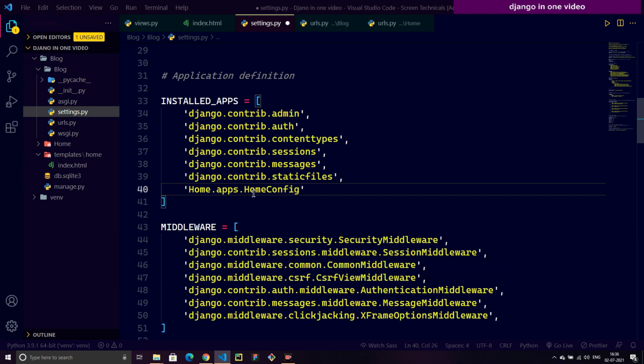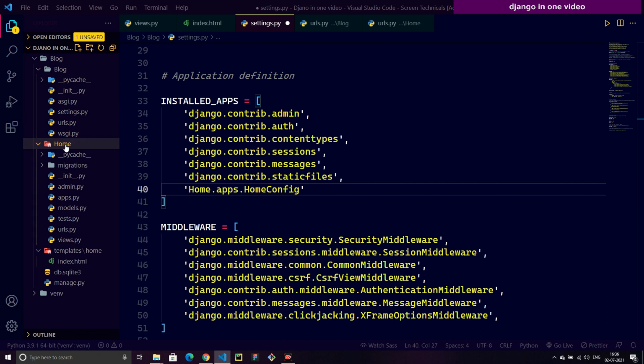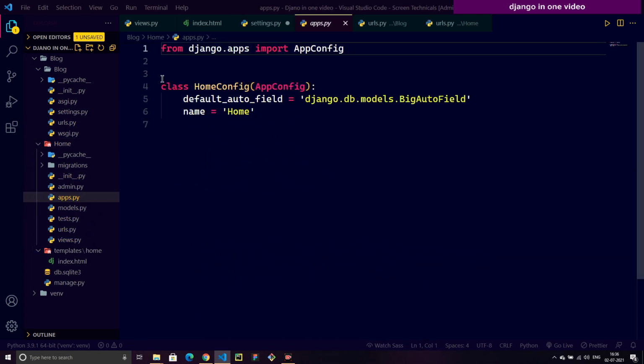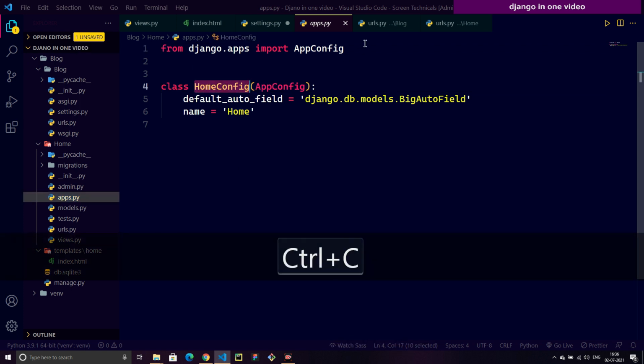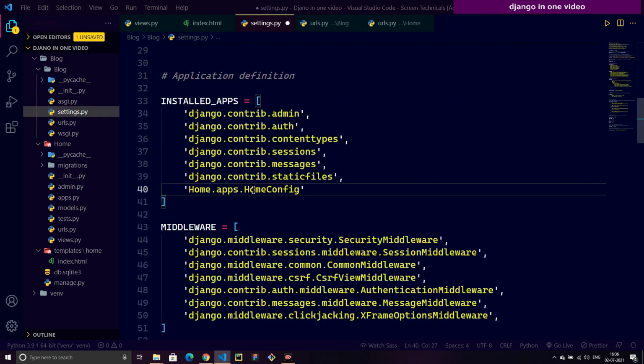Now how do I know this is HomeConfig? This is home, this is .apps. This means I have a home app, and I just want to configure this home app, right? So how do I know this HomeConfig? If you go to this home app, you are going to find this apps.py file. Just open this file, and here you are going to find this HomeConfig. Just copy this one and paste that at this point, just like this.